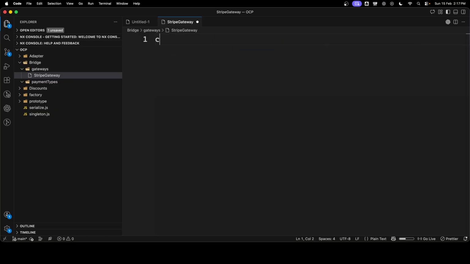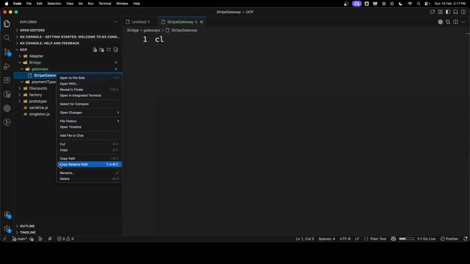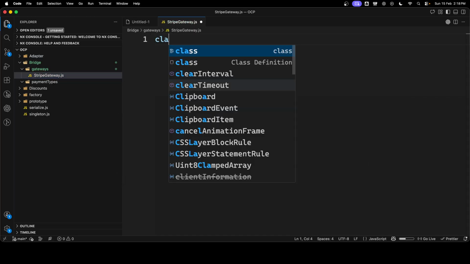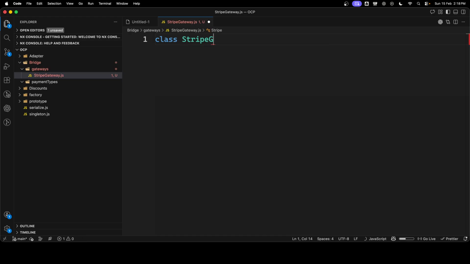So here I can have a class. Oh, it's a .js file. Let's rename this to a .js file. So class StripeGateway. If you want, you can create an interface for this one. In JavaScript we don't have an interface, so you can create a class and extend that one. Typically we are giving sugarcoating, just like an interface.